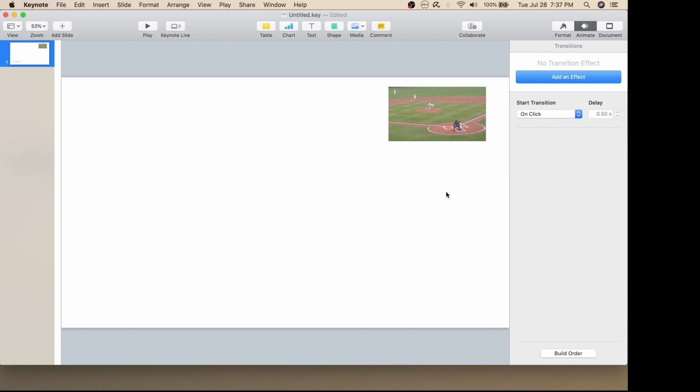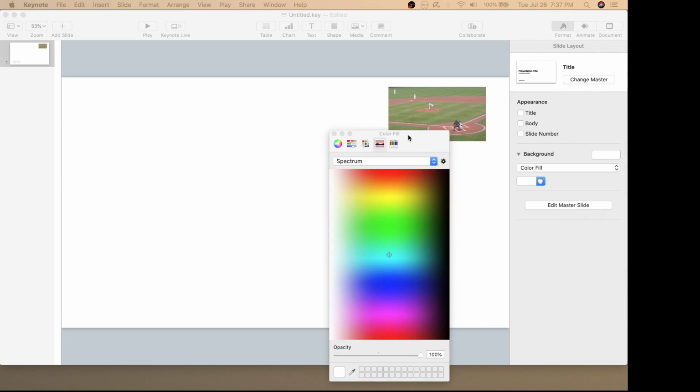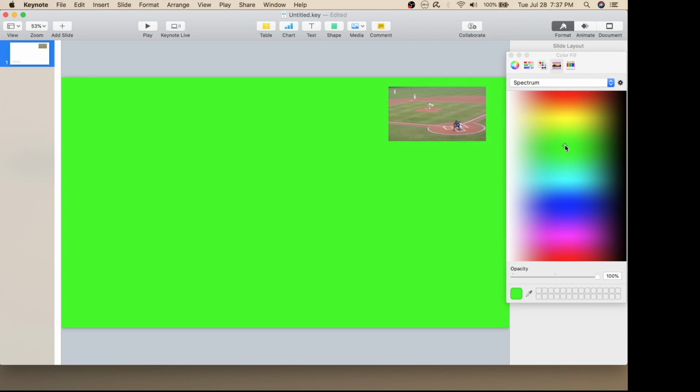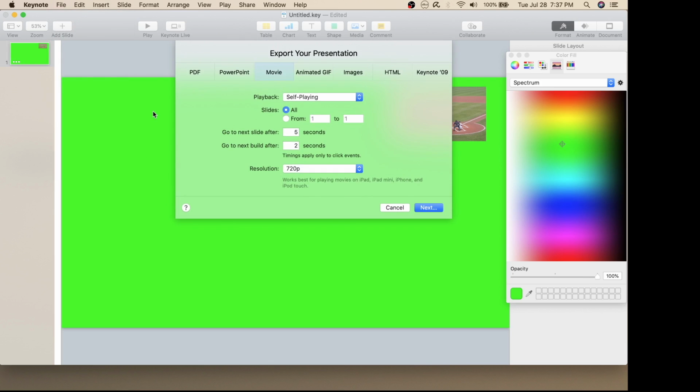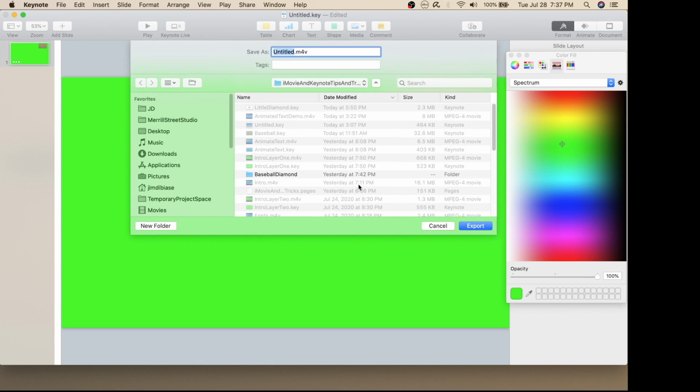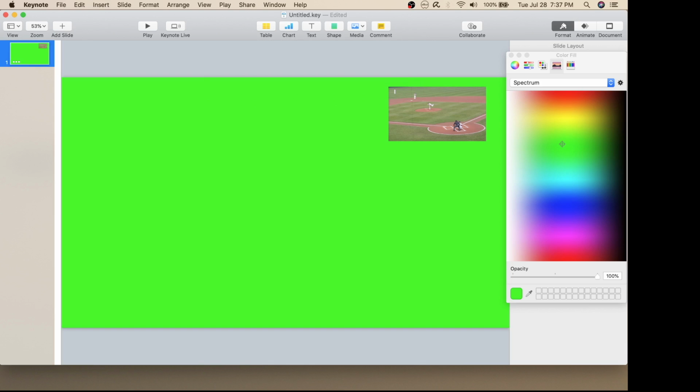The final step is to format the background with the color green. I usually choose a color in this range. Now save the Keynote document as a movie so it can be used with iMovie. Before we import the clip we just created into iMovie, let's take a look at it first.